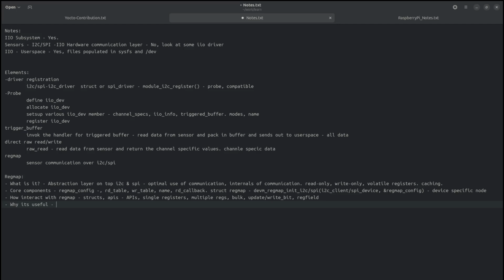Why it's useful, as I said, the way we have covered: it makes use of the communication protocol optimally. It also provides protection, basically, that if a register is read only, it makes sure that you accidentally don't write to those registers, by providing the ranges and so on. Cool. So now we'll go and try to understand this with the driver that we were looking at.